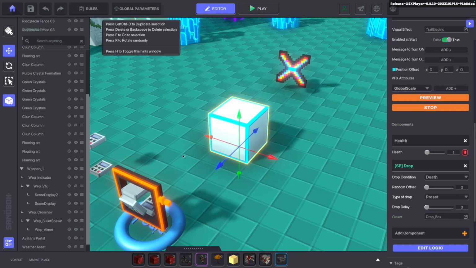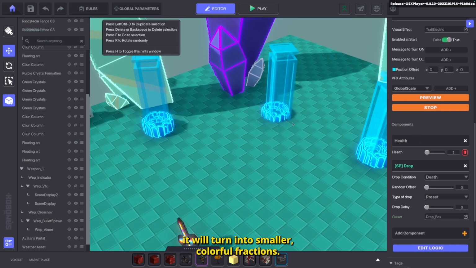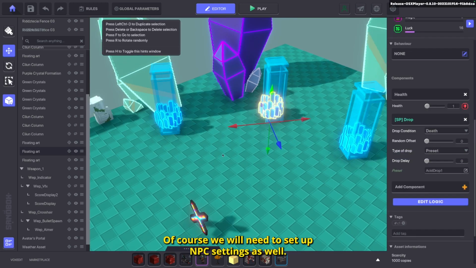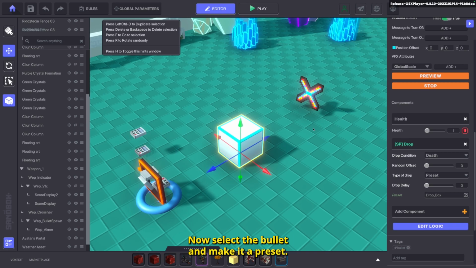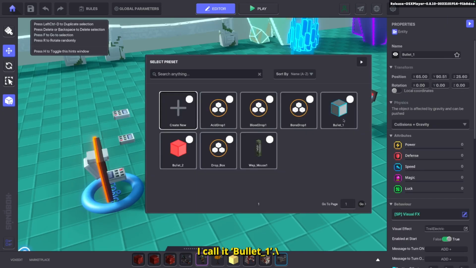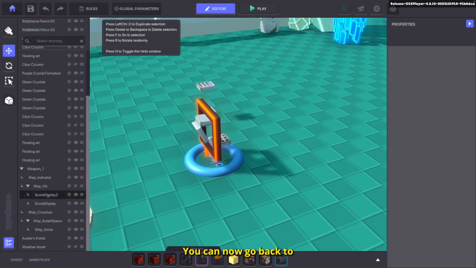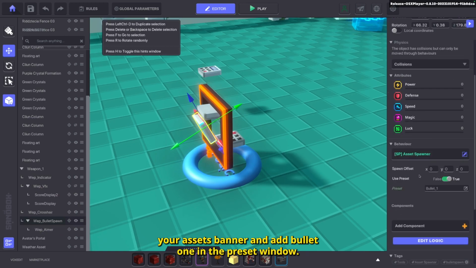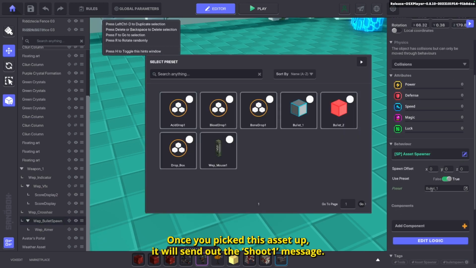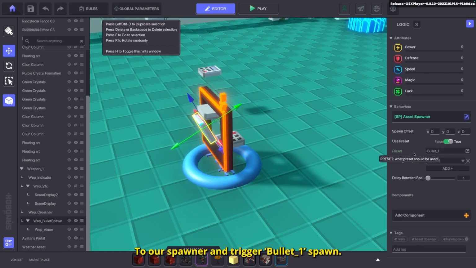So here it is. Now once this bullet touches any enemy NPC, it will turn into smaller colorful fractions. Of course, we will need to set up NPC settings as well. Now, select the bullet and make it a preset. I call it Bullet 1. You can now go back to your asset spawner and add Bullet 1 in the preset window. Once you pick this asset up, it will send out the Shoot 1 message to our spawner and trigger Bullet 1 spawn.